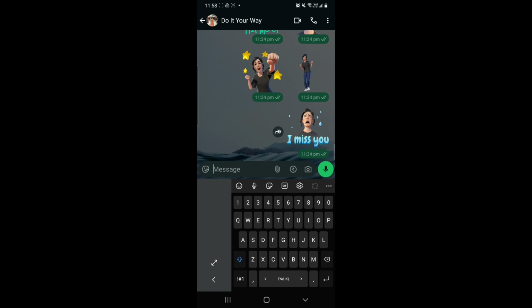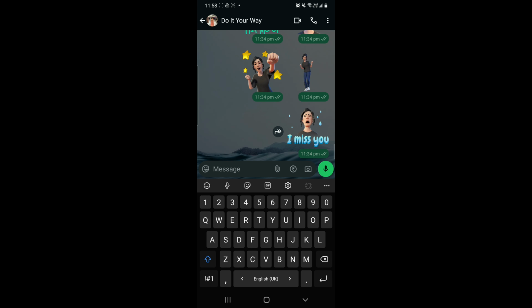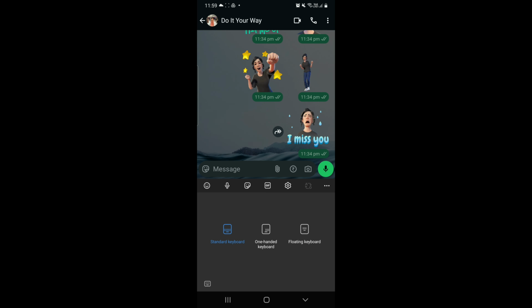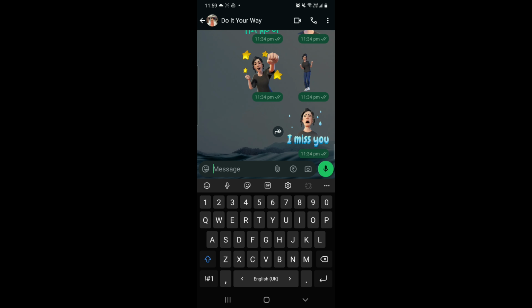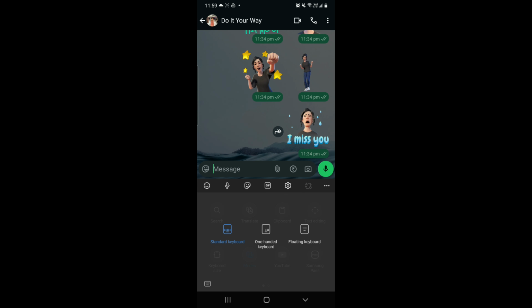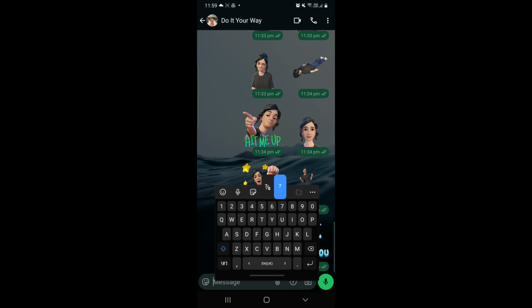Now that I clicked on one-handed keyboard, the keyboard has been squeezed to the right hand side. I can switch it to the left hand side as well as per comfortability, right? And you can change it as well. Like this is the standardized one, the one which was covering the full screen. This is the one. And if I click on the one-sided, it will squeeze to right or left.